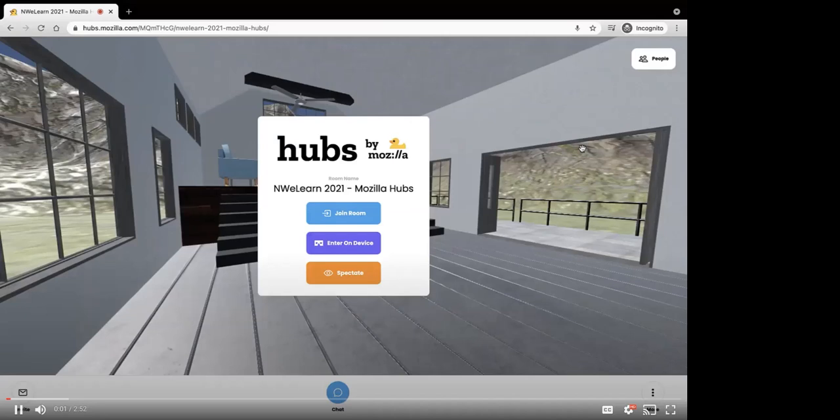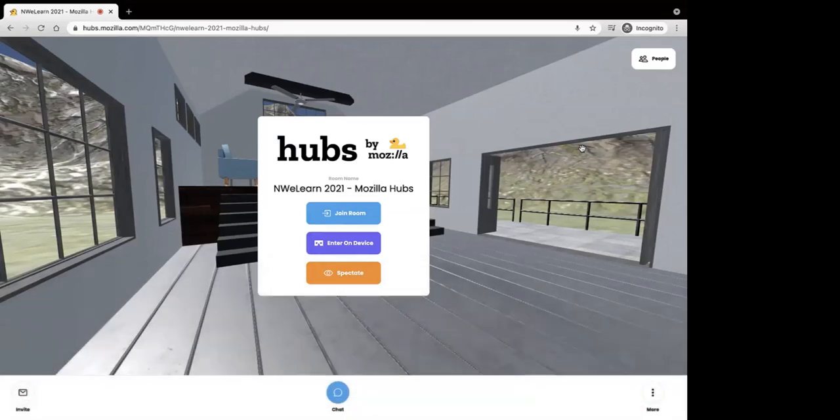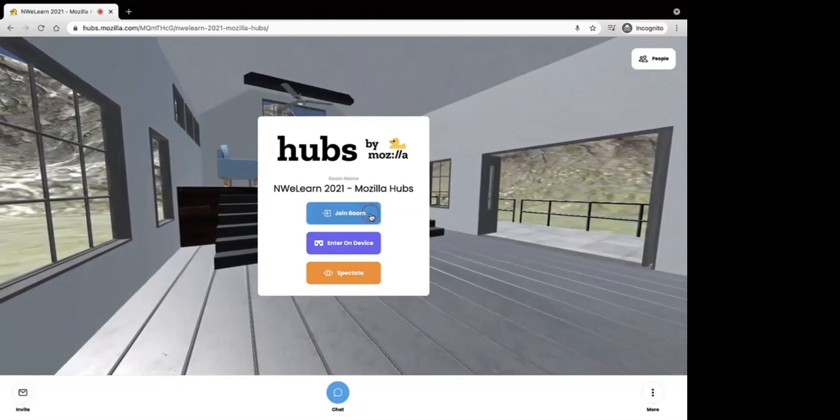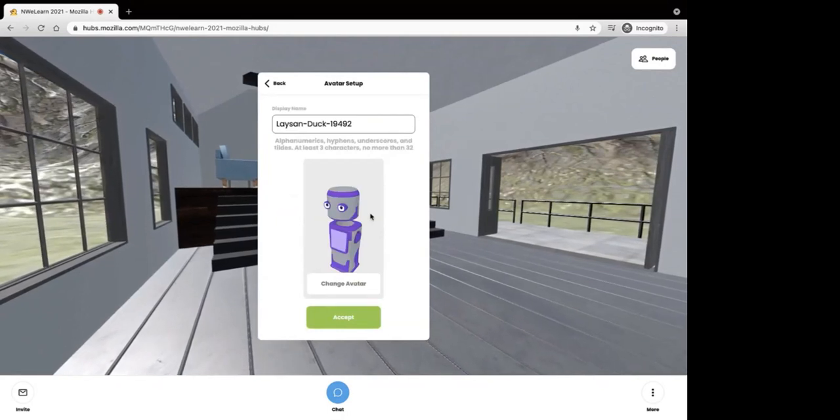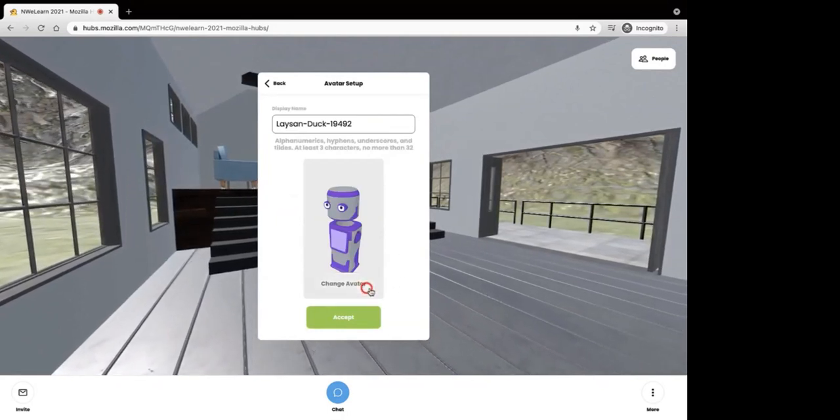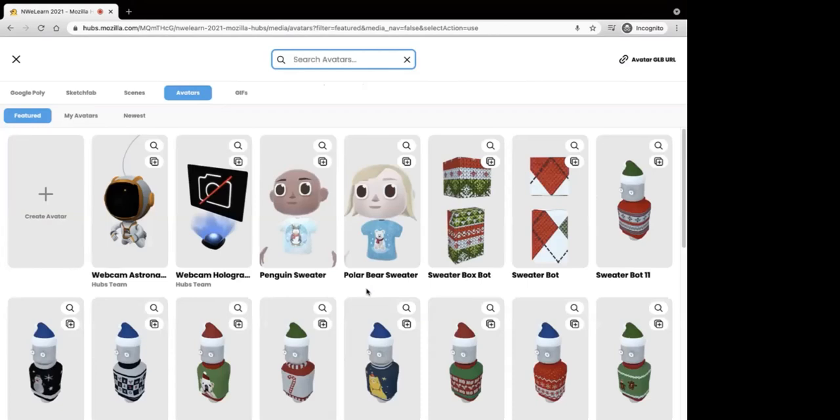Hi everyone, welcome to today's session on creating VR classrooms with Mozilla Hubs. Today we're going to use Mozilla Hubs for our session, so we're going to invite you in. We're going to share a link in the chat. When you click on the link, you'll come to our Hubs room. First thing you need to do is click on Join Room. Next, you can click on Change Avatar. Here's where you can change your avatar.